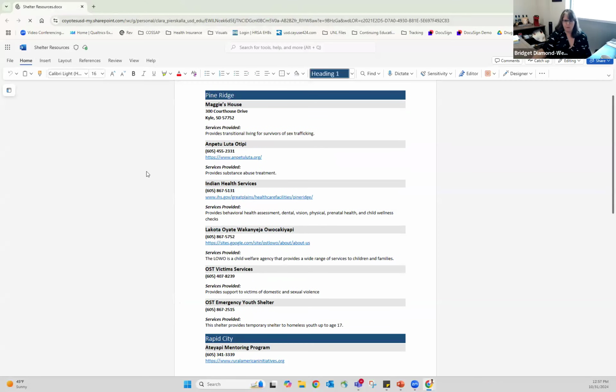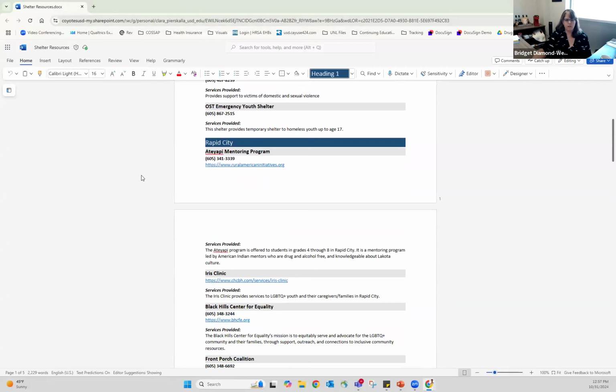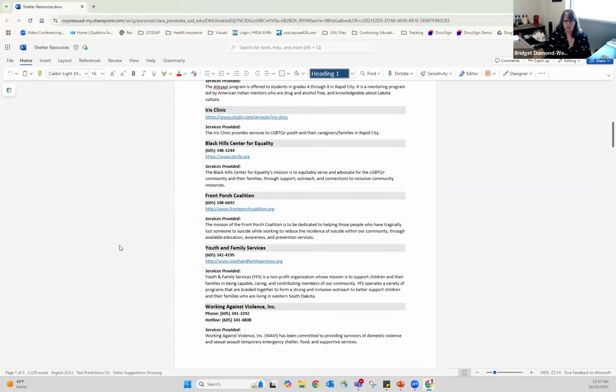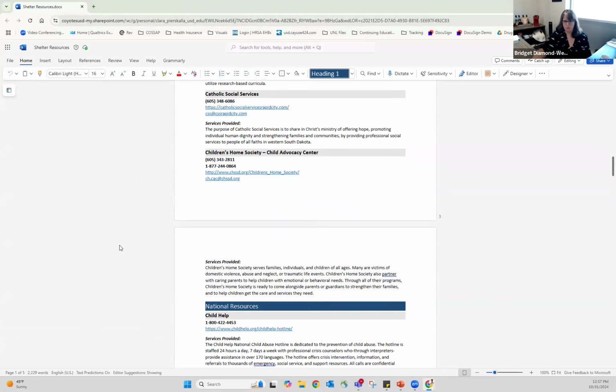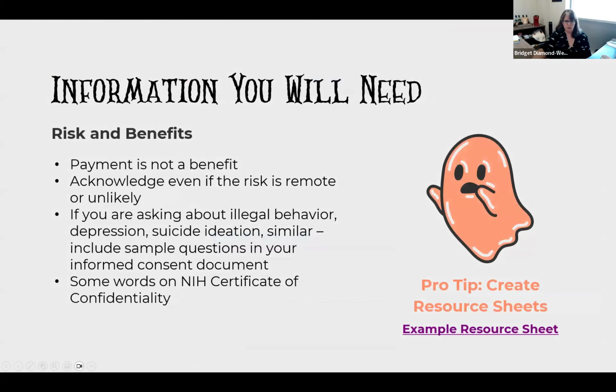So this is something that we put together for one of our research studies that has the connections they can get in different places across the state of South Dakota, and also nationally. There's state and national resources in here as well. And we work with our community support providers to put those resource sheets together.